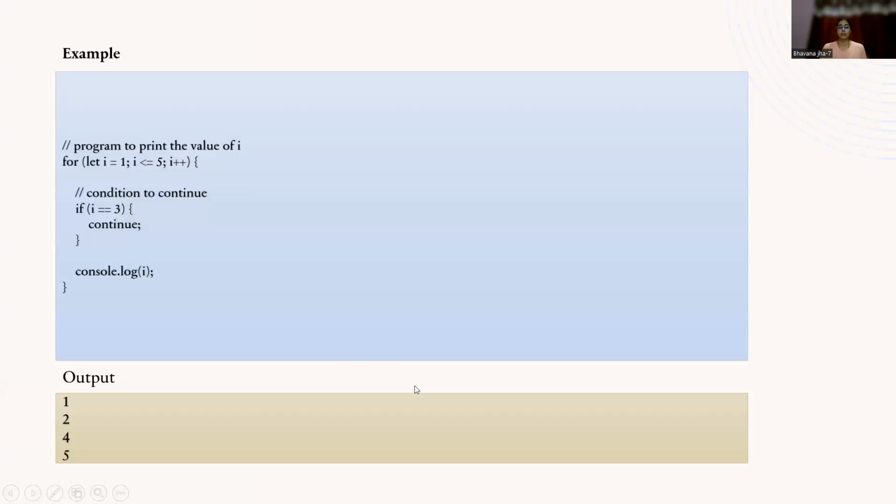So here is an example of the continue statement, with the same program as the previous one but a different output, where we use the continue statement in place of the break statement. The output will be 1 2 4 5, not the 3, because what is the work of the continue statement? It skips this condition. If the value of i is equal to 3, it doesn't show on the screen. We skip this value in our output.